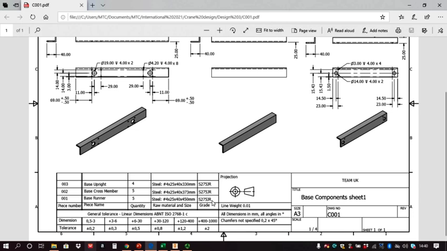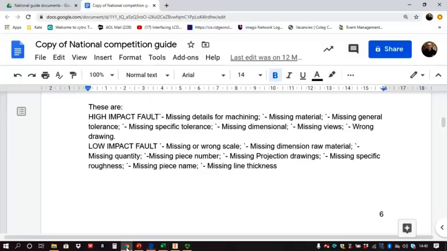S275JR, that's the grade of material. The grade's important. If you use the wrong grade of material, it may not support the weight that you've calculated. Okay, so back to the list. So, missing or wrong scale. Missing dimension of raw material. Those two should definitely be there.